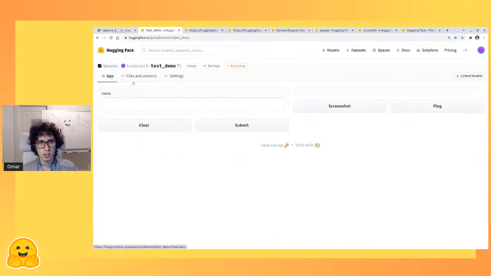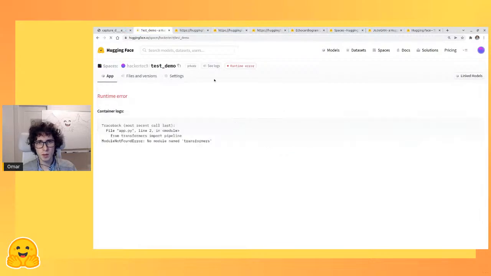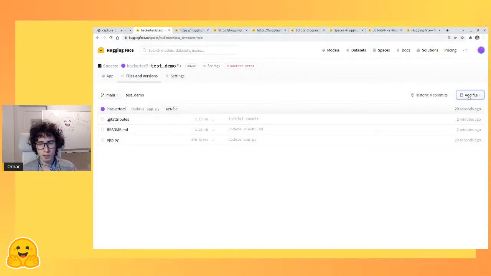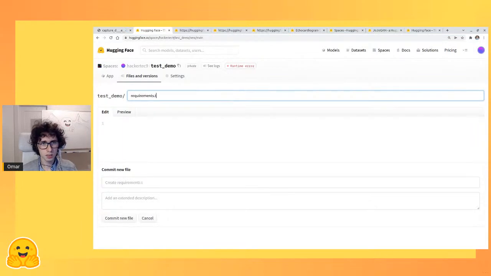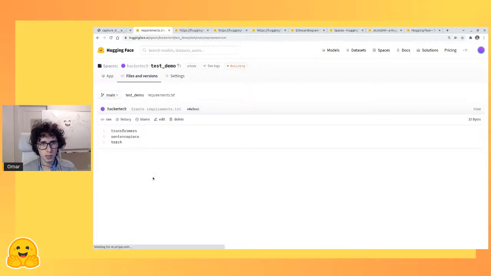And what will happen in a few seconds, it's still building, is that it will fail, or I expect it will fail. So we got a runtime error. It's complaining that we don't have transformers in here. And that's because as a user, you can specify whatever libraries you want. You can do this with a file called requirements.txt. For example, here I might want to have, let's say, transformers, sentencepiece, and torch. I think these are the three libraries that we want. So every time you commit, it will automatically kick off a rebuild of the entire system, which is quite nice.